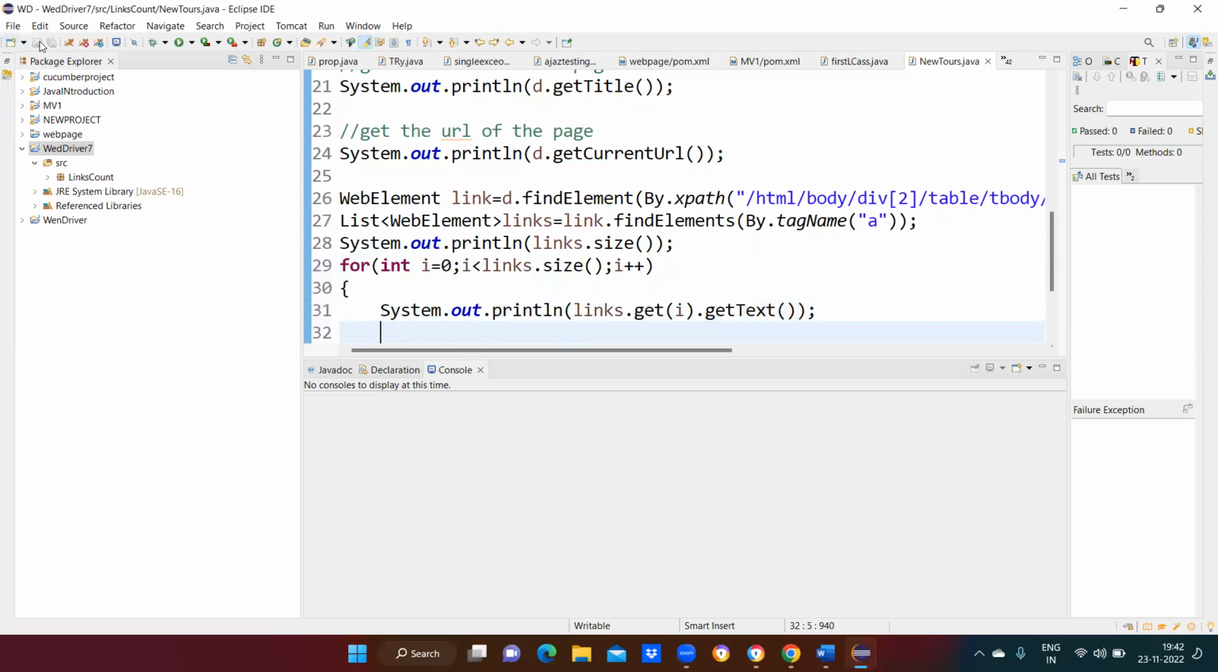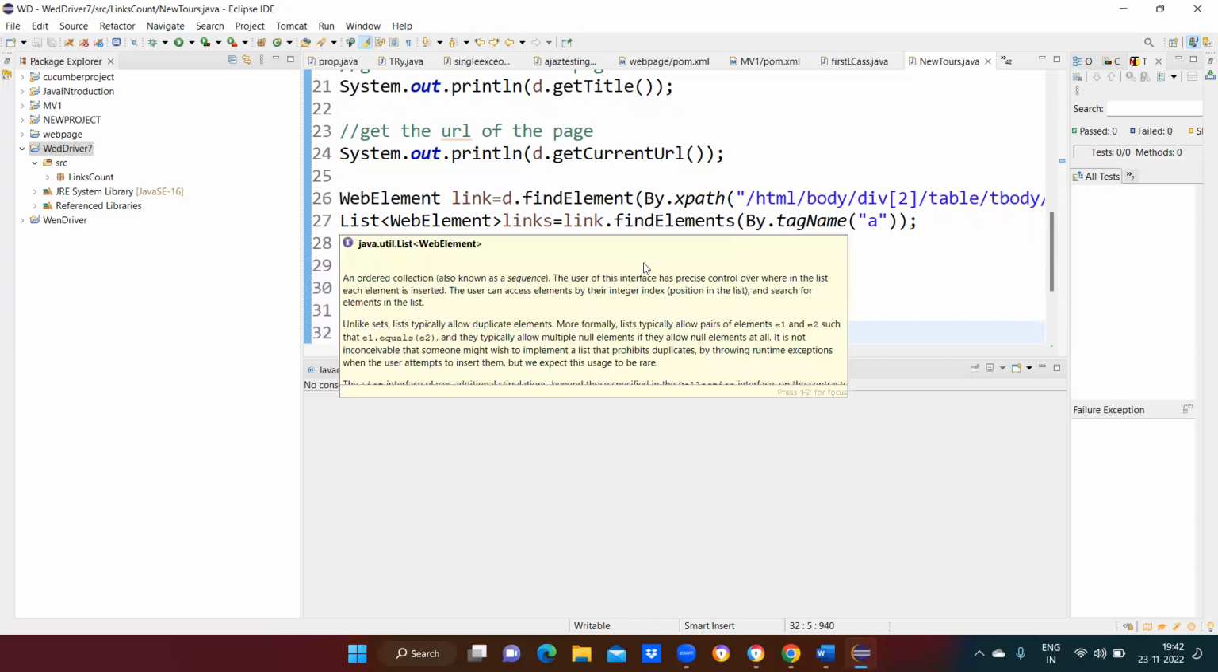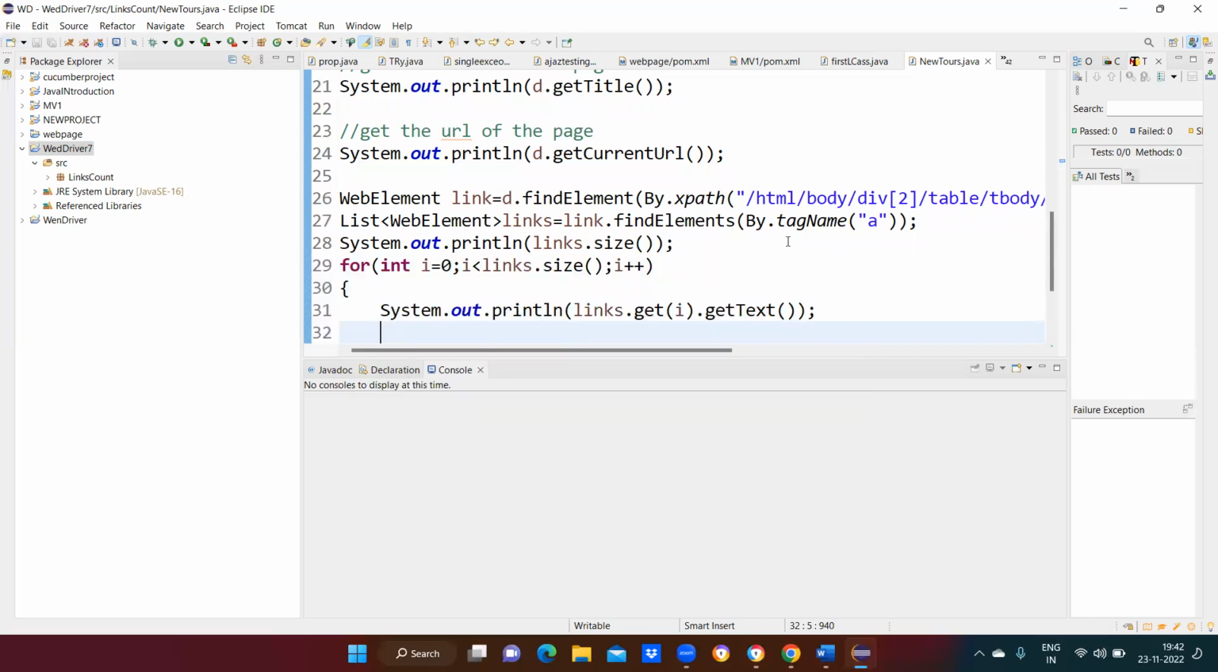Okay, save the file. So what happens, first we will get the size. Once you get the size, now I want to read each and every element.